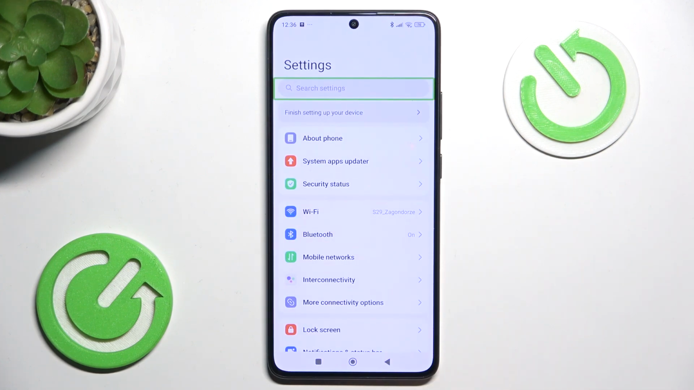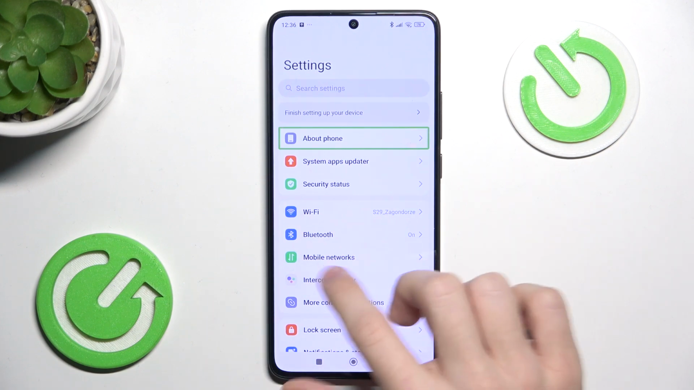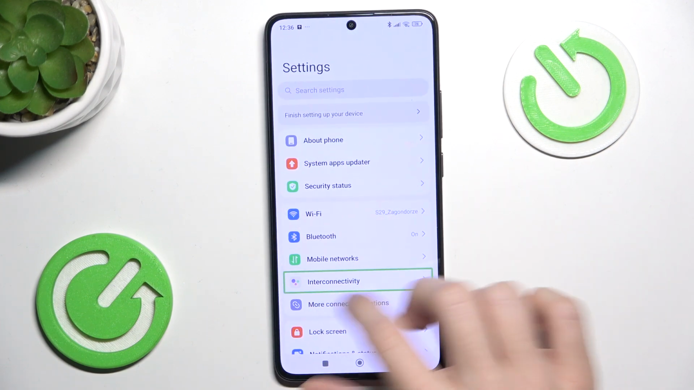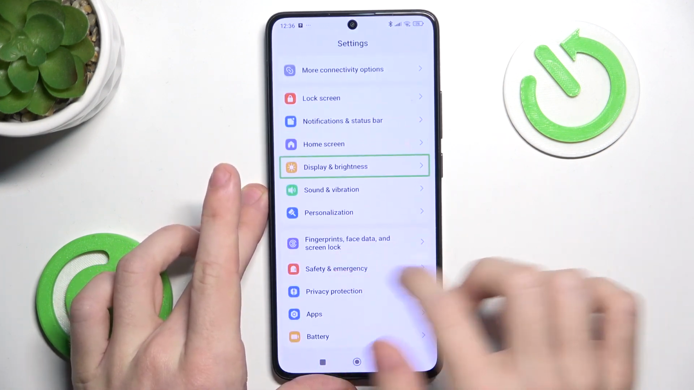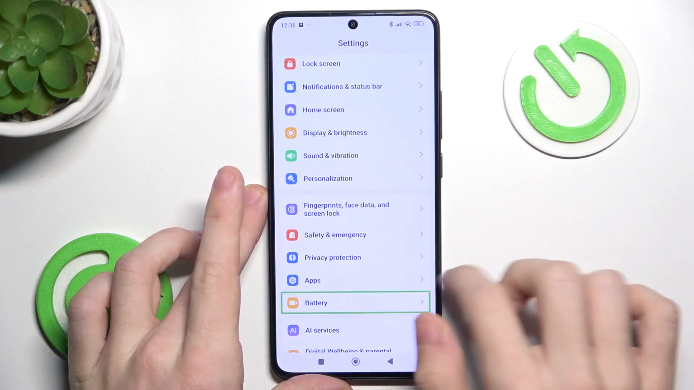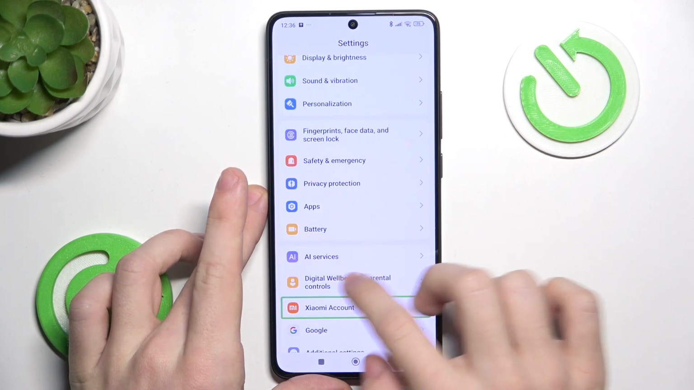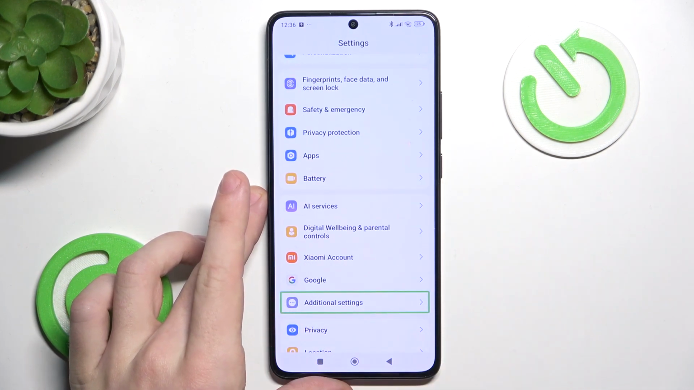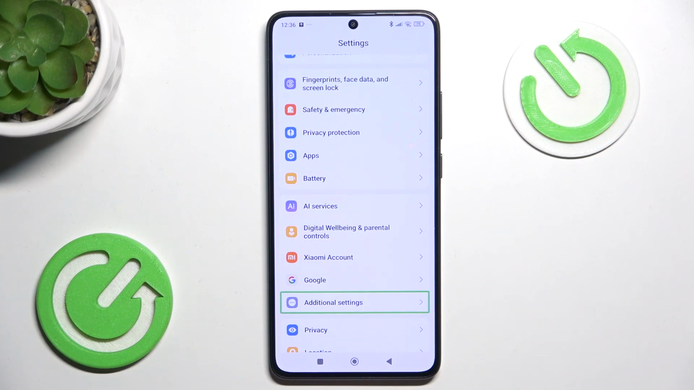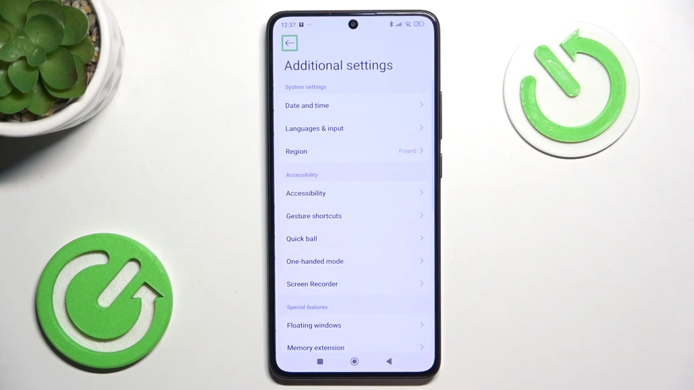Go to the additional features. So you need to go down quite a lot. Battery, AI, Xiaomi, Google, privacy, additional settings, 25 of 28. Double tap to activate. And here is your additional settings, so double tap to activate it.